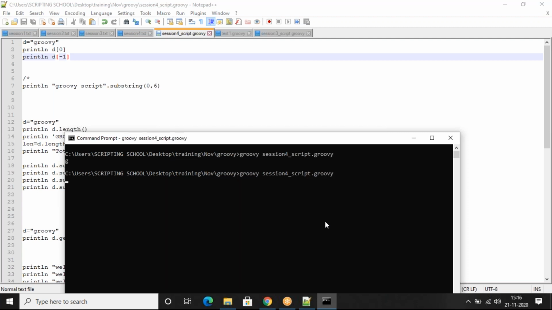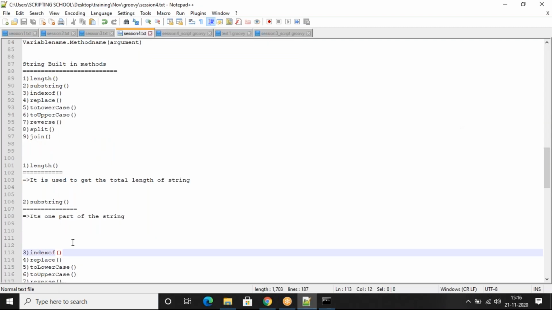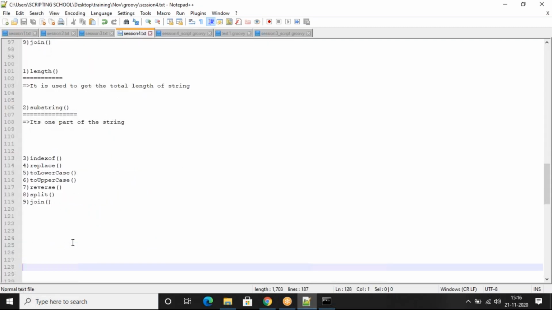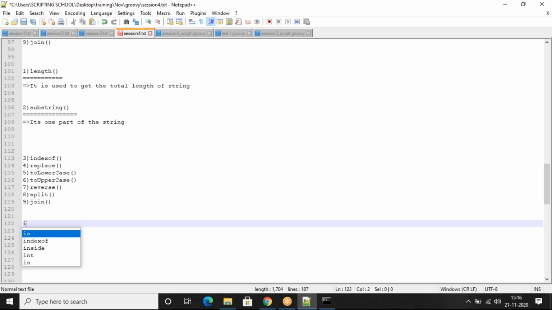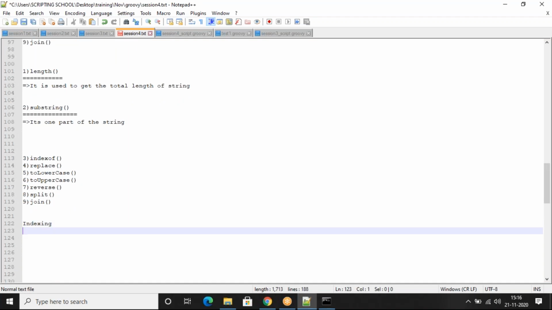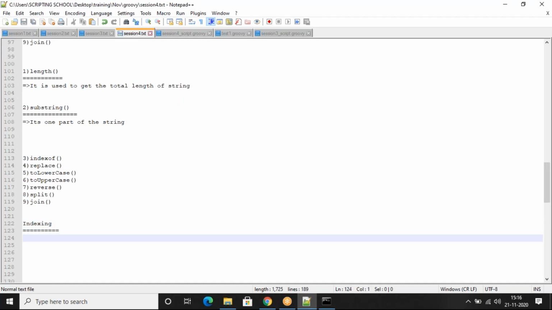So what exactly generally -1, can we use that? Now you can see the -1 is nothing but y. So this is actually the indexing concept. We'll discuss that indexing concept here after this. Okay, so because of this concept I just explained that, we will discuss that now.